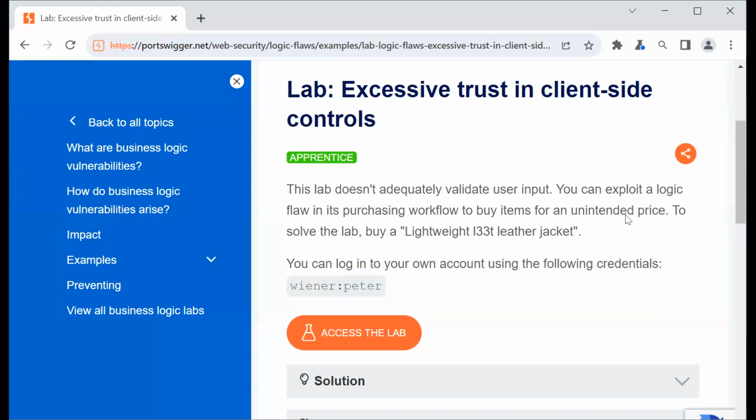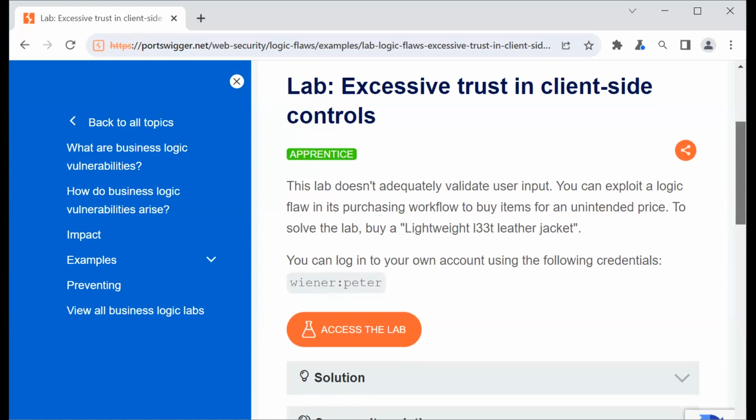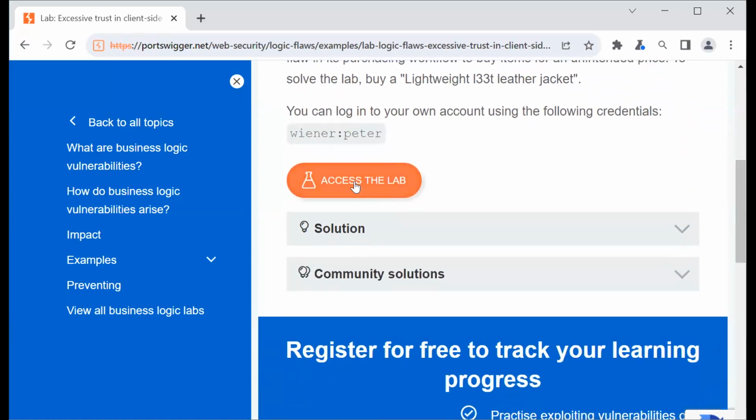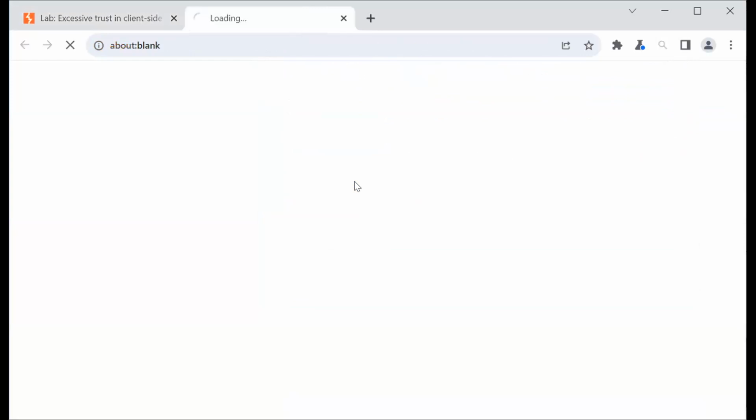All right. So we now said that you can exploit a logic flaw in its purchasing workflow to buy items for an unintended price. To solve the lab, buy a lightweight l33t leather jacket. All right. So they say you can log into your own account using the following credentials: wiener and peter. All right. So let's access the lab.